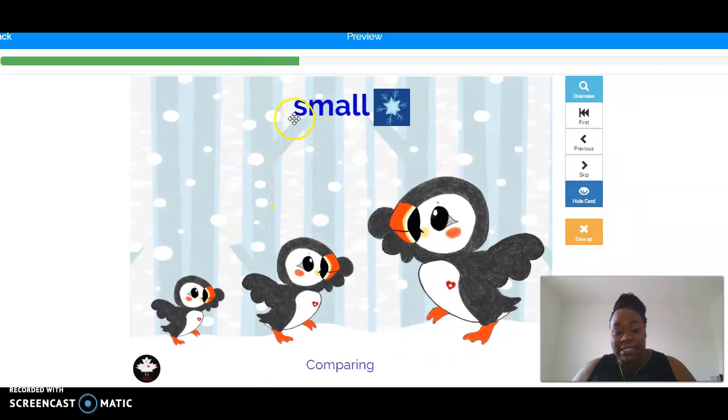All right. It says to touch the small. Can you point to small? Which one is small? Yes, you're right. This is small.